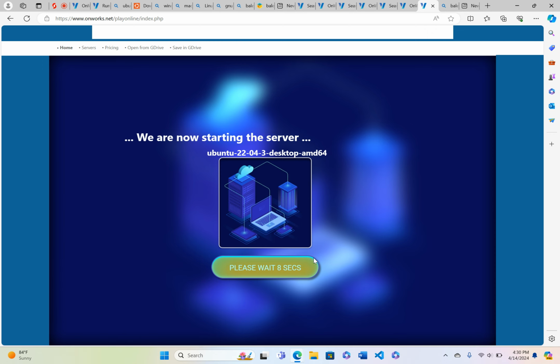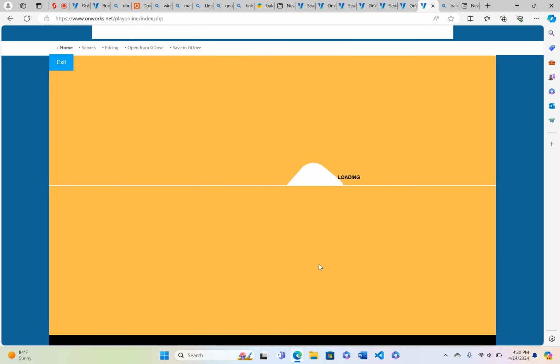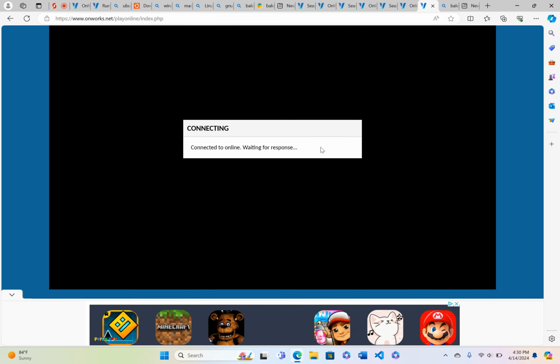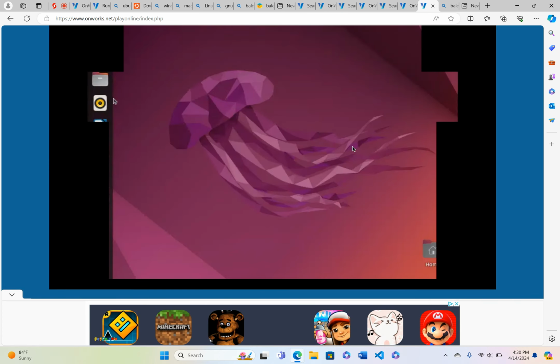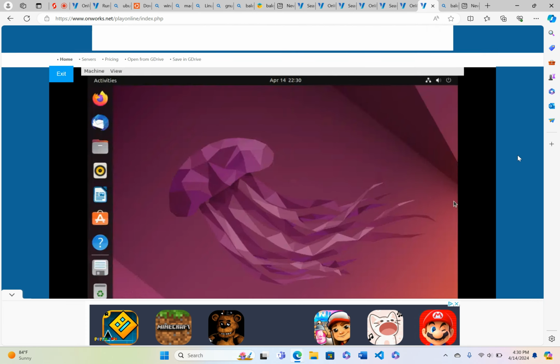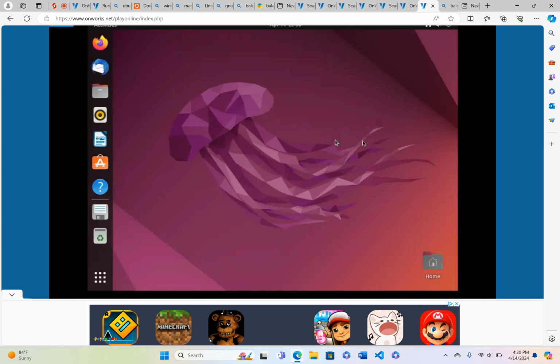We're loading the Ubuntu file. You could load your own file into your browser. That would take a bit of technology experience, but it'll still be possible. It's loading our version of Cloud Linux, Ubuntu, connected to online, waiting for response. Yay! So we got our Ubuntu operating system. We can play around with it however we like.